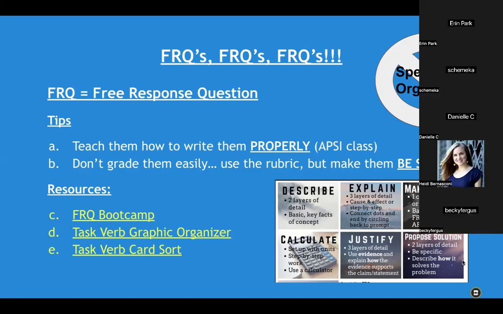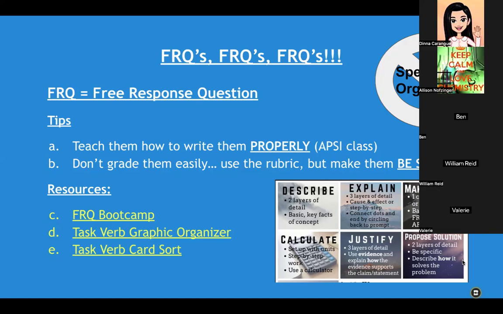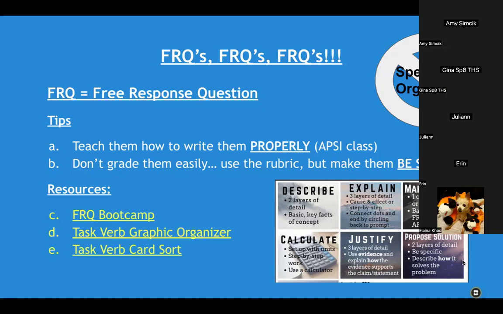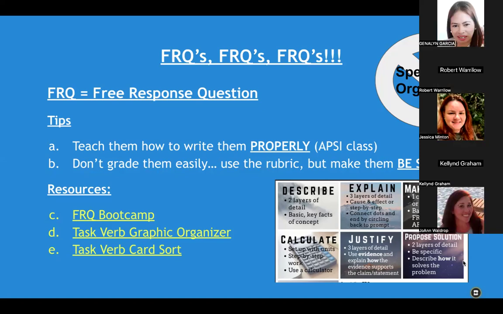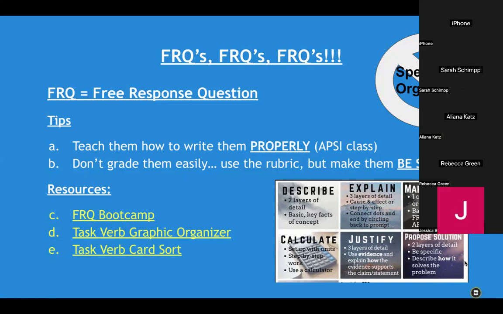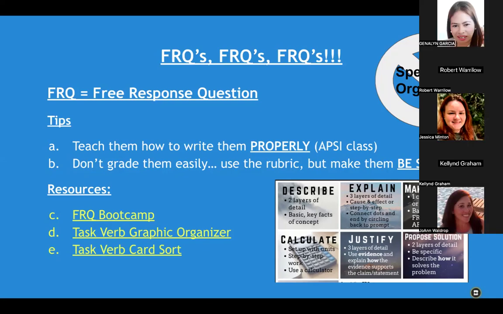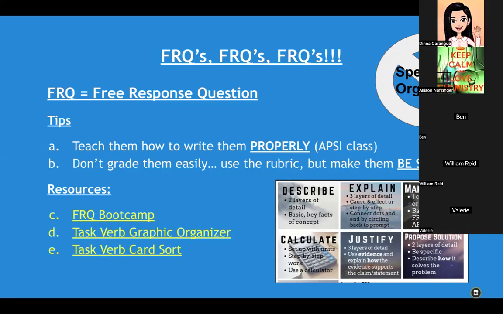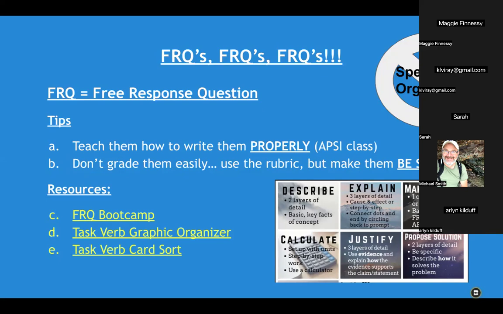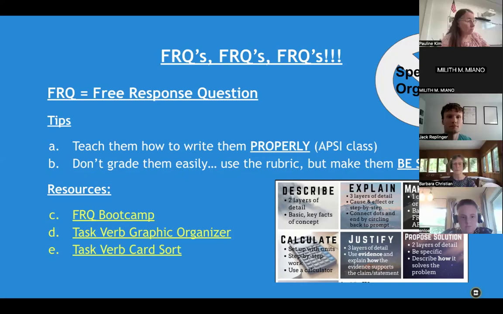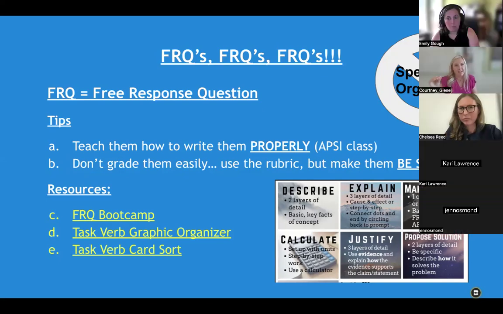It says right there on the graphic organizer, it needs 2 layers. That means it needs 2 sentences. So if my student says a cactus is a desert tolerant plant, and it's a describe, they will only get 1 out of the 2 points, because then they have to explain why, okay? Or give me the adaptation that makes it a desert tolerant plant.